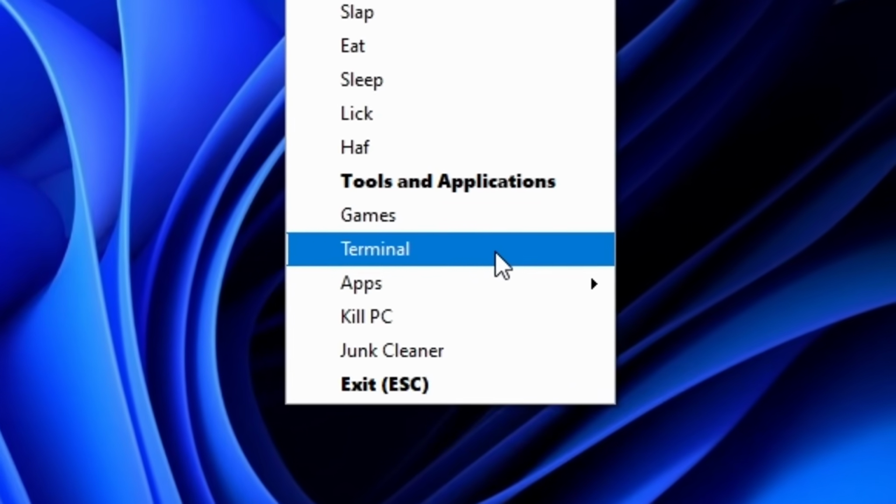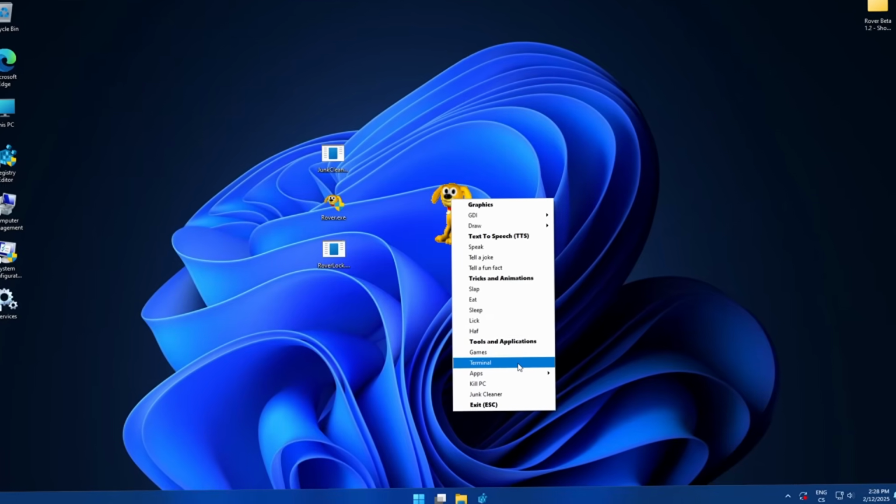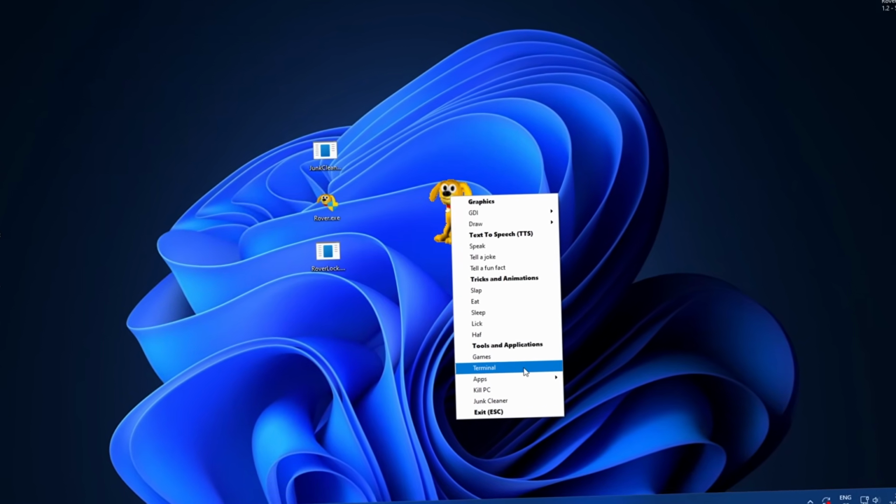If you don't know what I meant by terminal, I wanted to make a custom CMD, something like command prompt, but just a rover command prompt.